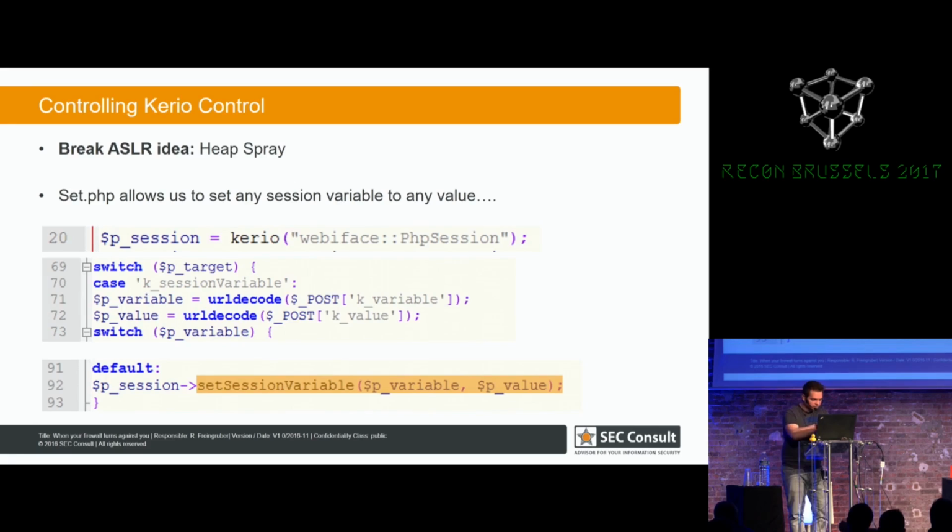So as I showed you already, I can set any session variable to any value. Perfect. To any value. That means I'm just saying session variable x1 is this 8 megabyte value, session variable x2 is this 8 megabyte value, and so on until the complete heap is completely filled.